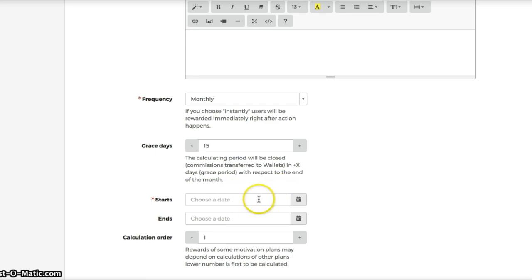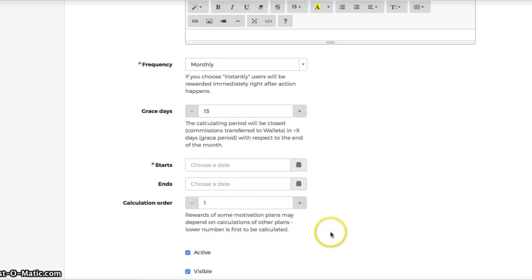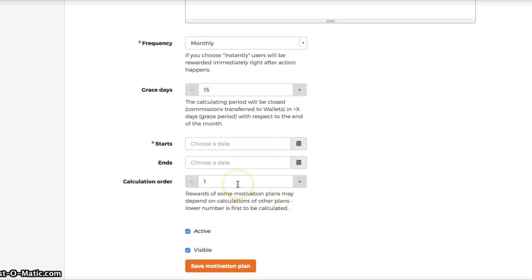And obviously you set the start date and end date. There is also a calculation order, which is a pretty advanced option, because you may have two motivation plans, and in one a reward would be assigning a rank, and in the other a condition could be having a rank. So these two coincide, and this is the way you set the whole motivation plan.